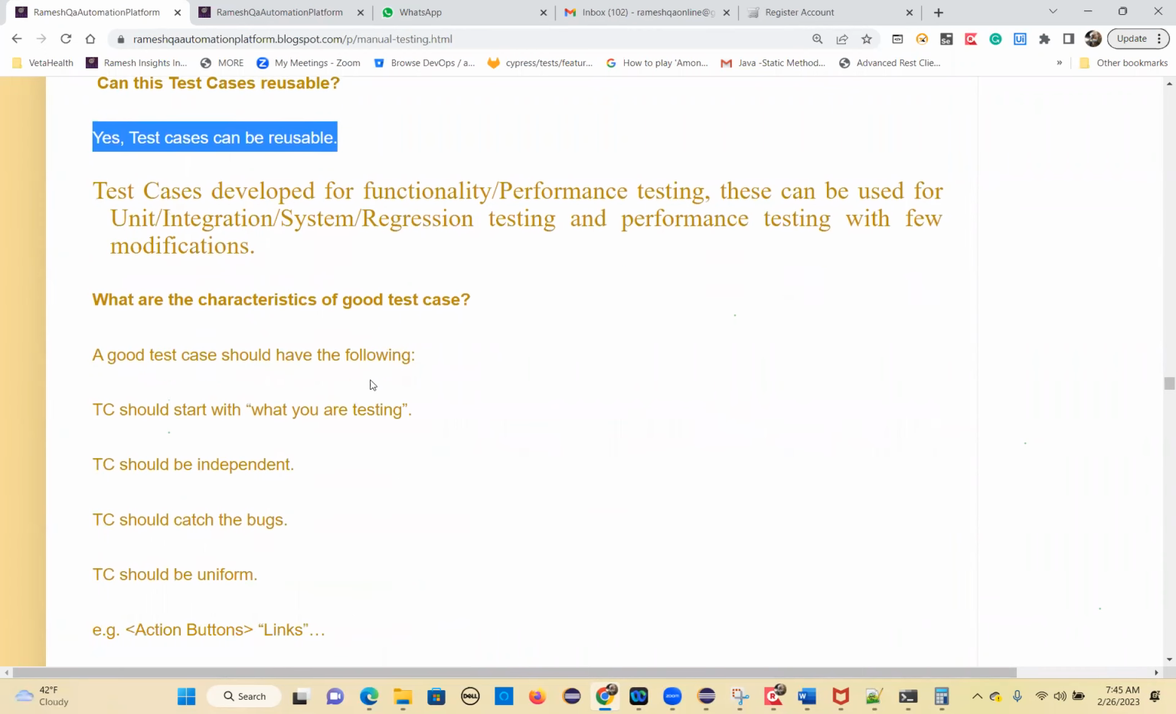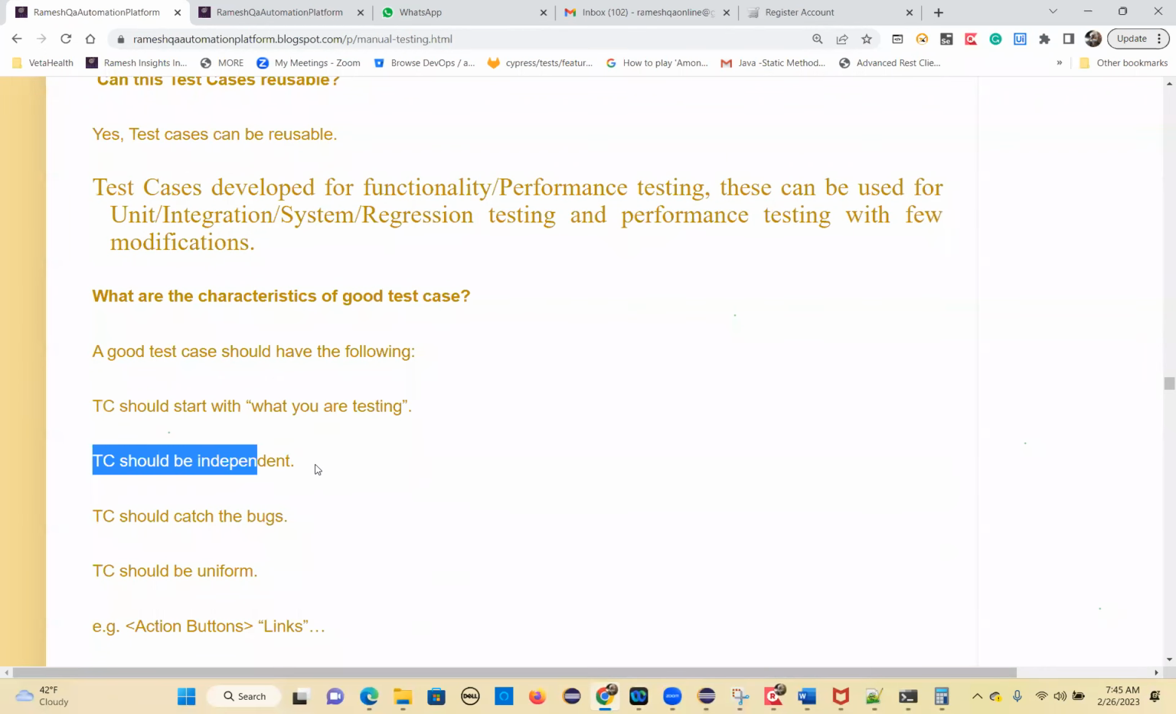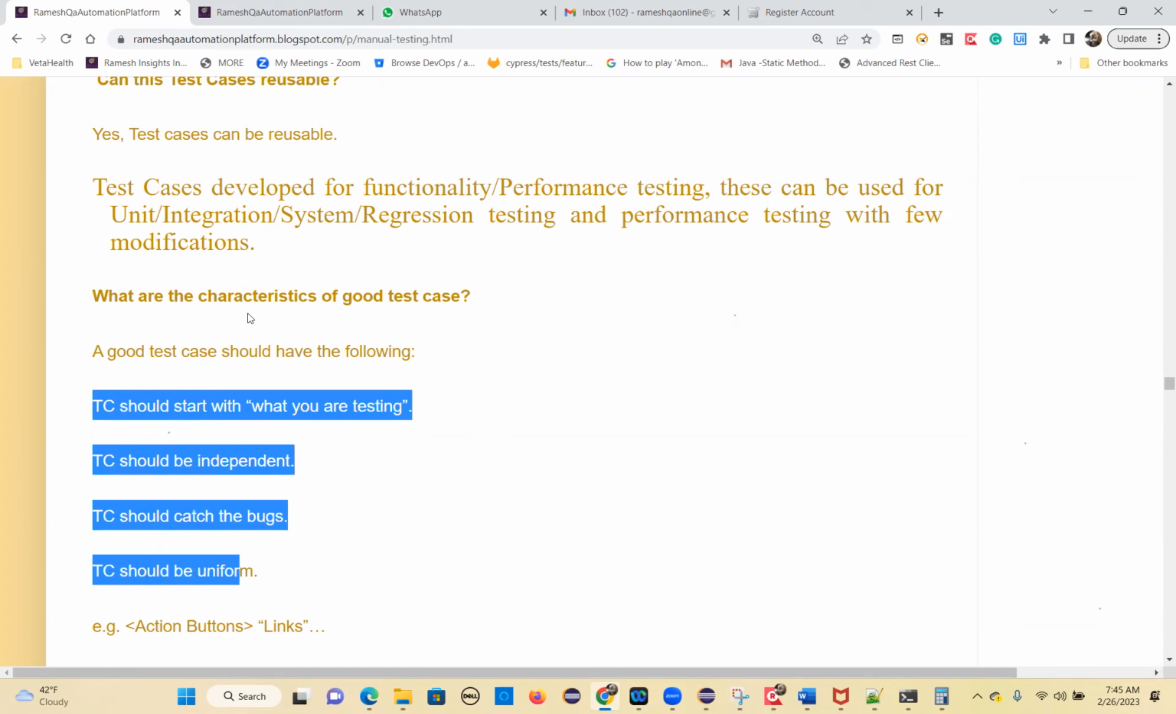And the second one is, test case should be independent. And the test case should say what you are testing. That's another characteristic. Test case should be uniform, no duplicates. Every test case should be independent, and test case should catch the bugs. These are the characteristics of a good test case. Please remember these points while creating the test cases.